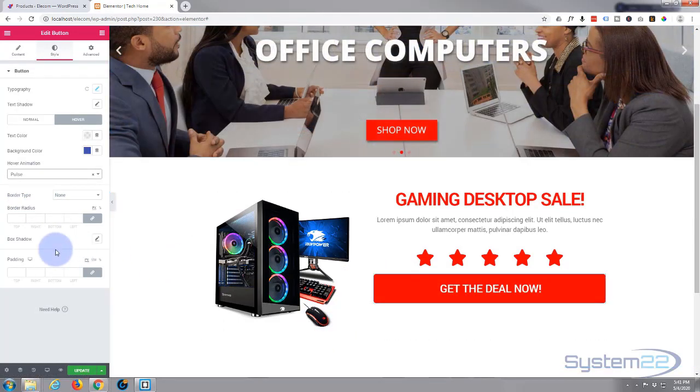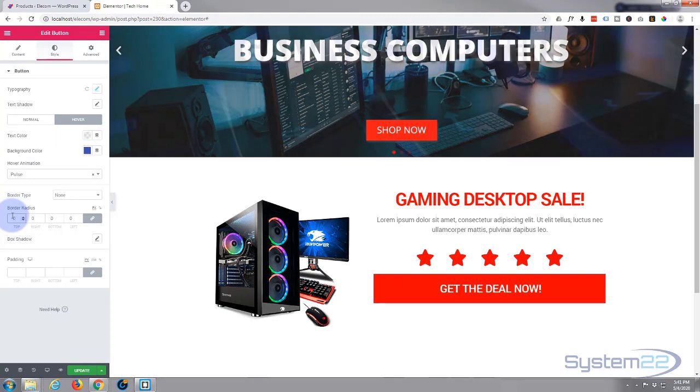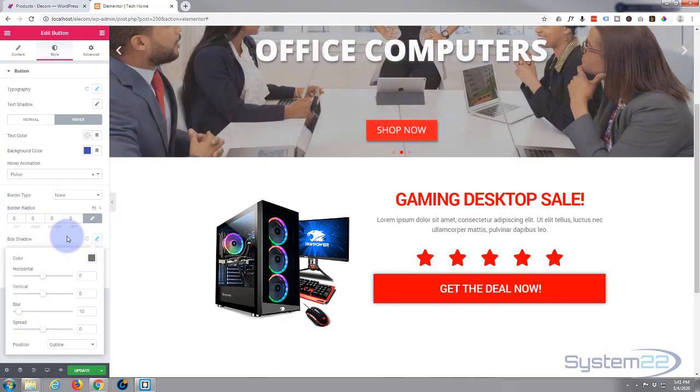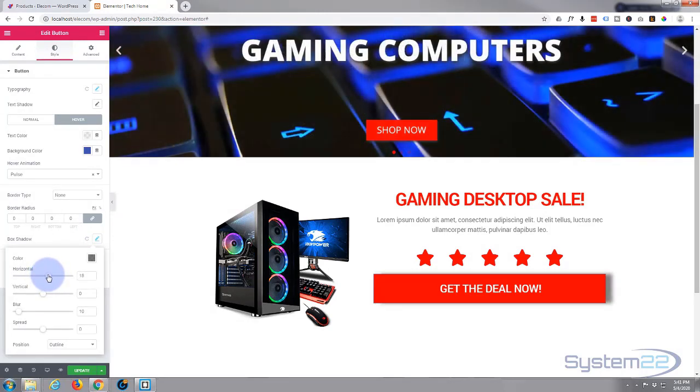They're slightly rounded at the moment. So border radius, I'm going to just make sure I've got a 0 in all the boxes there. There we go. And it'll be nice and square. We can add a bit of box shadow to make it stand out a bit more against the page. And let's just move this so we can see it. You see it to the right there when I move it to the right.